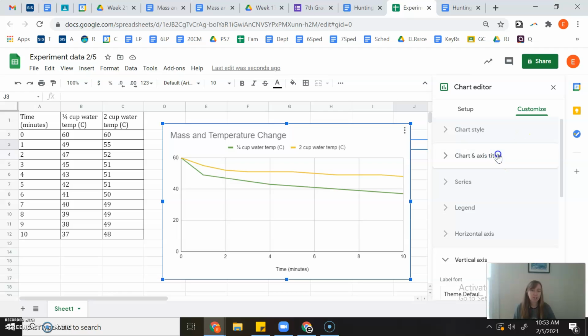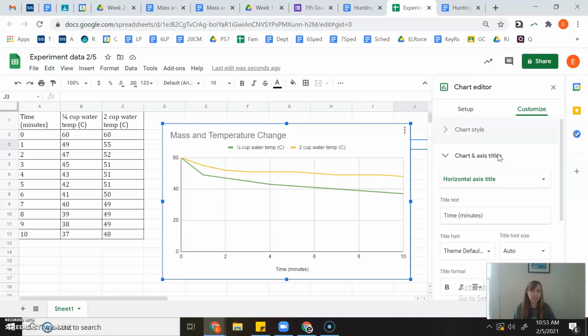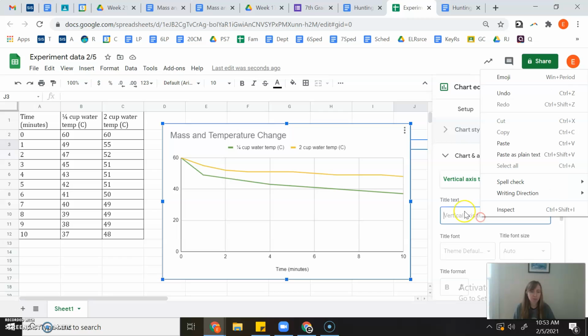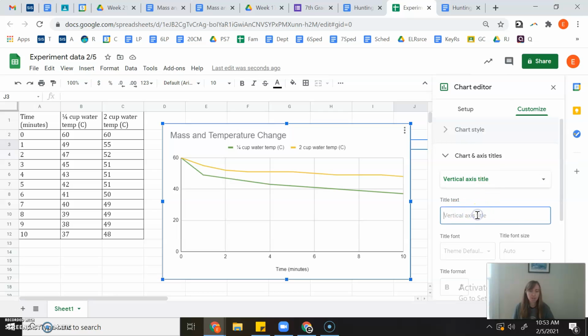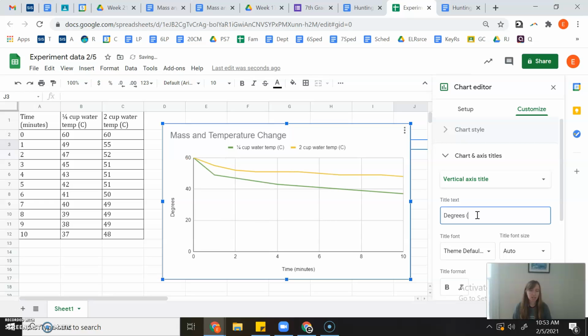I want to do chart and axis titles. Let's see if that works. So that's about the chart title and the axis titles. Yes, perfect. Okay, so we can go to vertical axis title, and then I'm going to say degrees Celsius. Actually, no, I'm going to change it to temperature in Celsius. Okay. All right, so that's it.